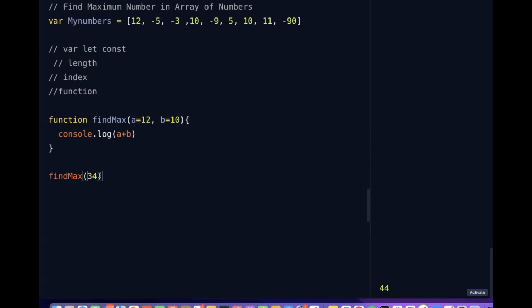Same for the B. If I provide another one, like let's say 9, the 9 will override the B value, which is 10. So this will be added. But in case you did not provide any value, then it will use the default value. All right. So this is another takeaway. Basically, this is how I can explain functions to you for now as a beginner.